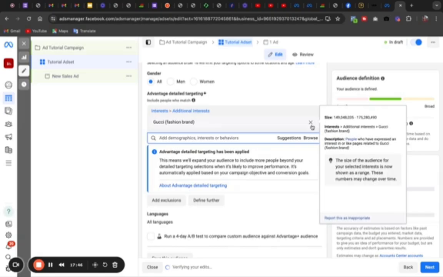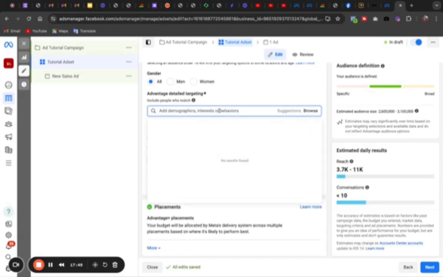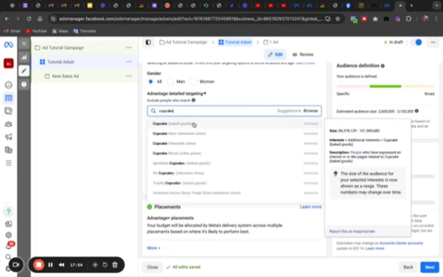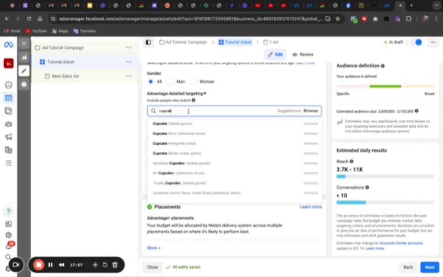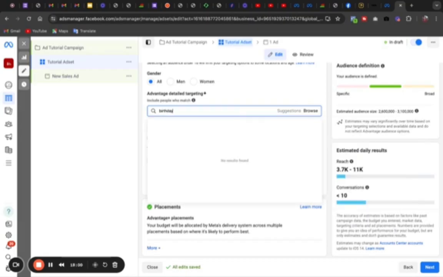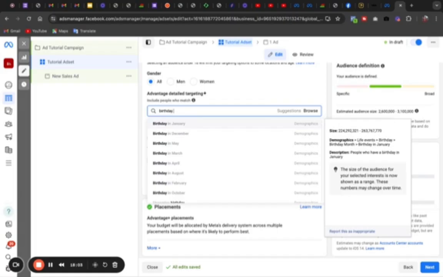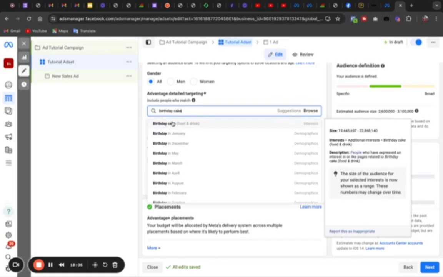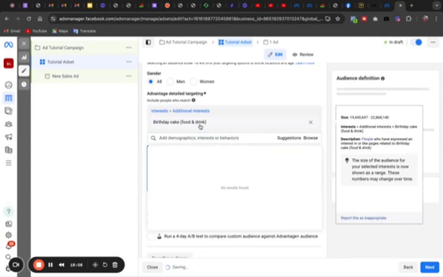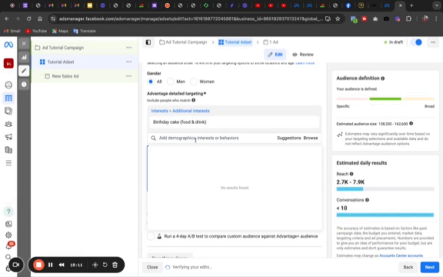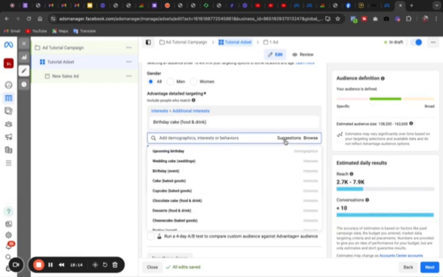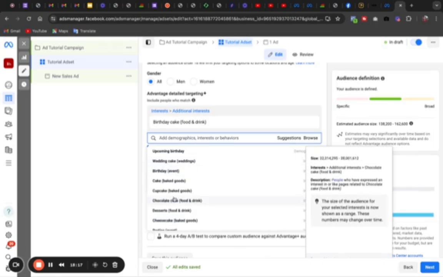Okay? If for instance you sell cake, you can say something like cupcake. Then you can see it here. Interest, baked goods. Or you can look for something like birthday cake. You can see birthday cake. It is interest. Then you can come to suggestions. You will see different cakes like wedding cakes, banana cakes, cupcakes, chocolate cake, dessert, cheesecake, cake, birthday, wedding cake, upcoming birthdays. So these are demographics, these are interests.